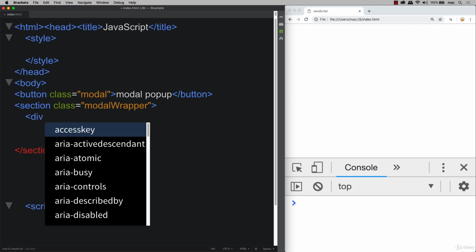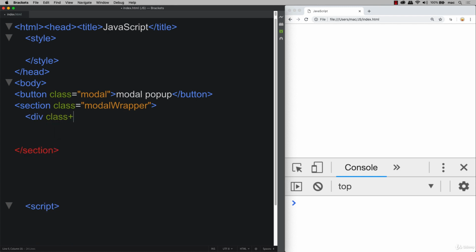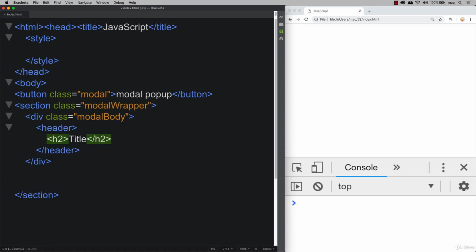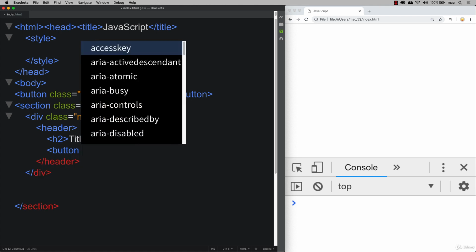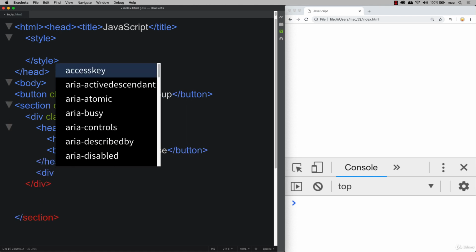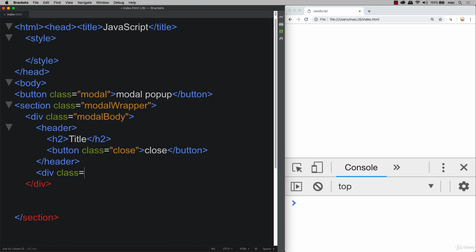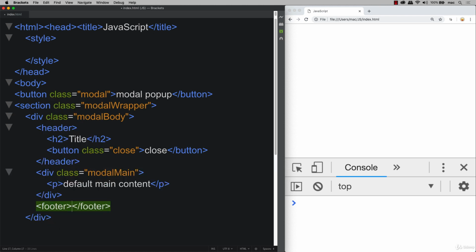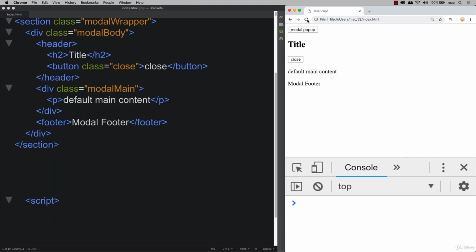And then inside, we'll have a div with a class for the body and adding in a header. And then within the header, this is going to be the title of the modal. And then also adding in a button that we can use to close the modal. Then we need another element. So this can be for the body. So the modal main area. Give this one a name of modal main. And lastly, let's also add in a footer element. And then refresh. We'll take a look at that.